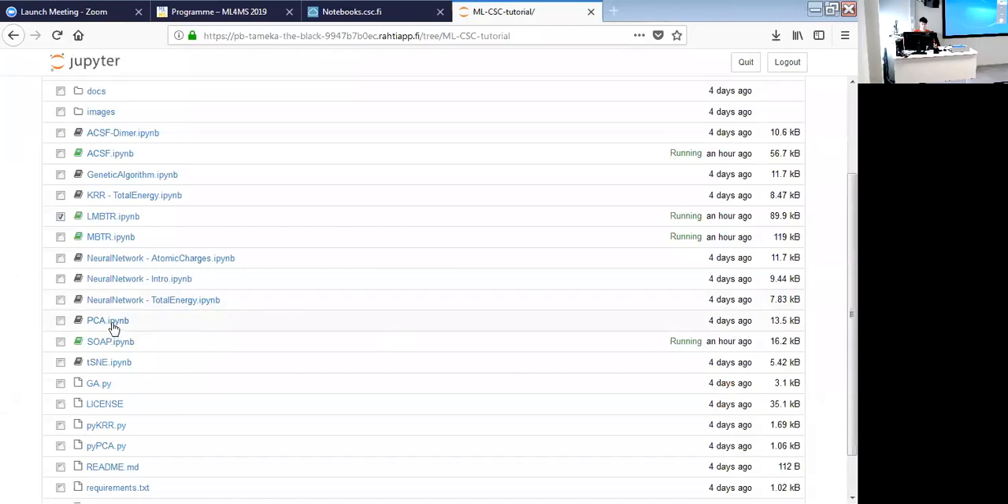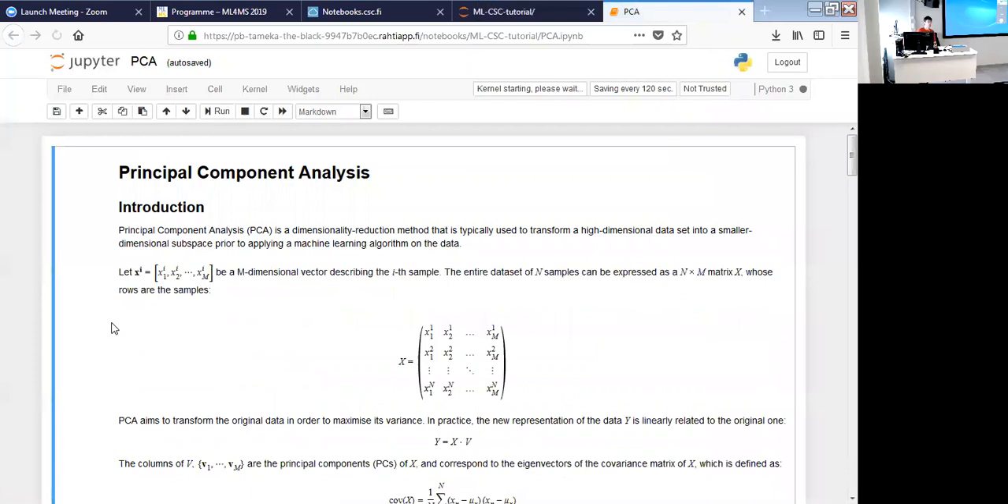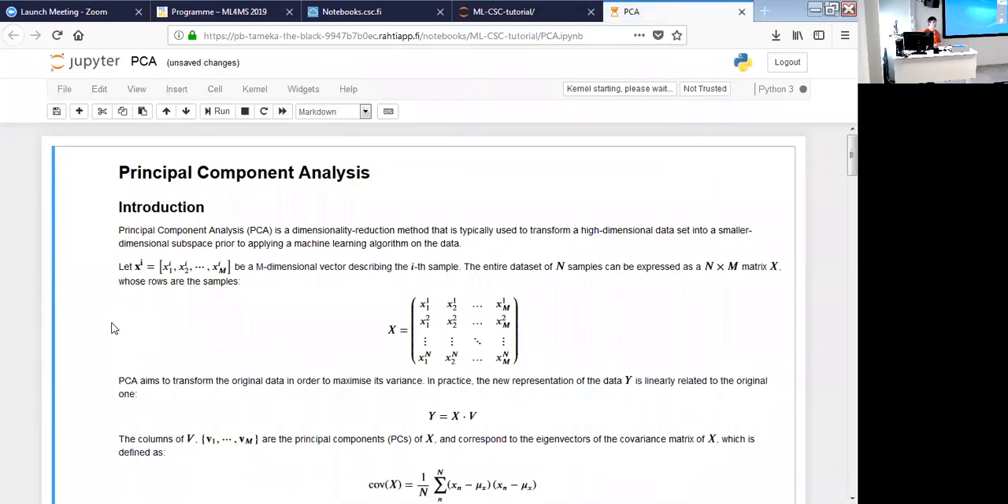All right, let's start with PCA. I don't know if you're familiar with PCA, but this notebook assumes you are not. So it's going to get to the core of it.